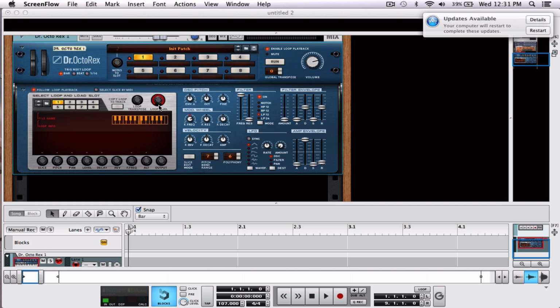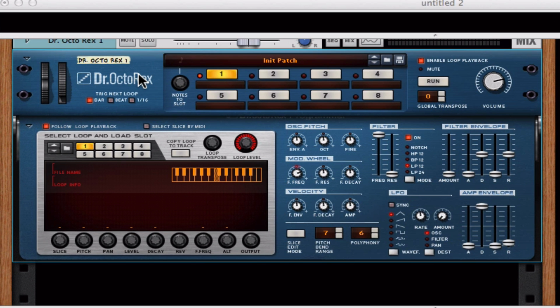Today we're going to be looking at how we can alter our rect loops in Dr. Octo Rex to give them some variety and manipulate our parameters, alright? So I have a Dr. Octo Rex loaded up, ready, but the device has been reset, initialized.